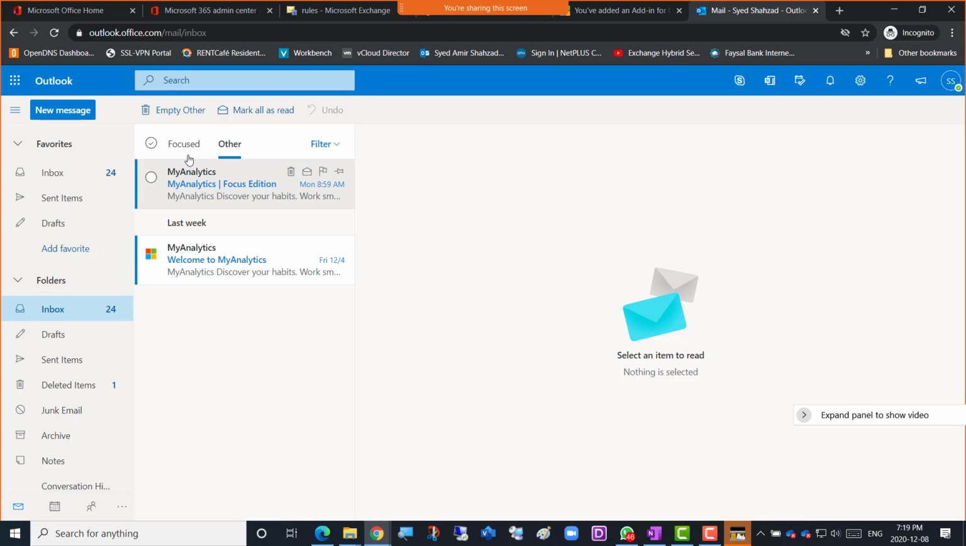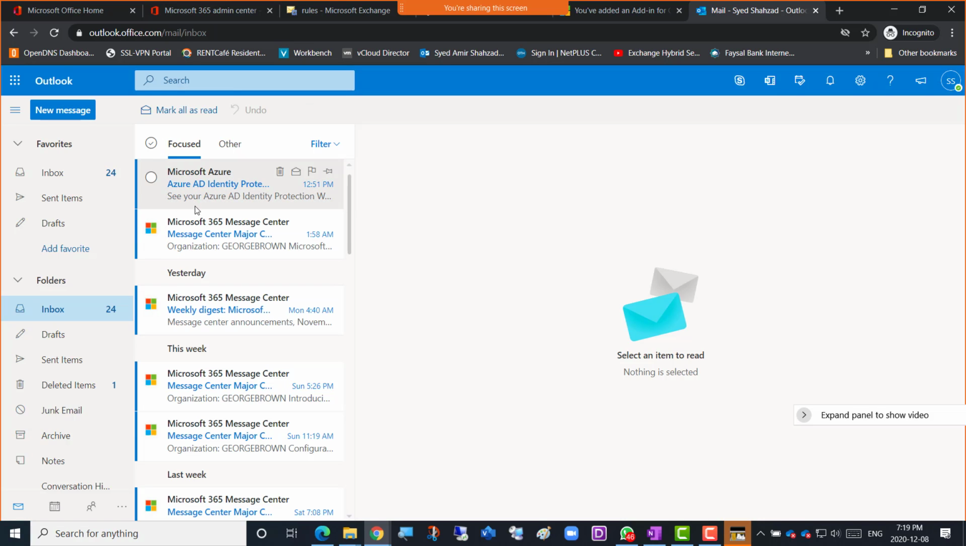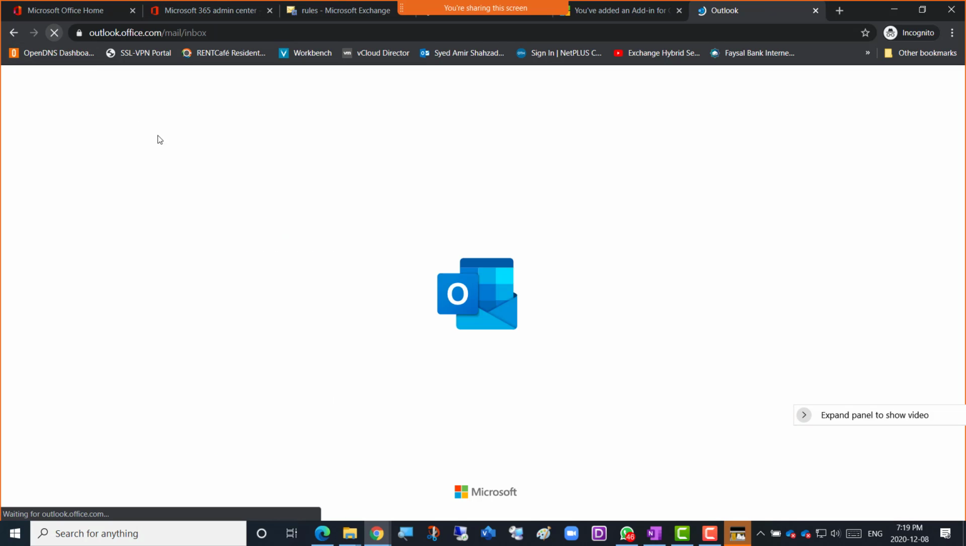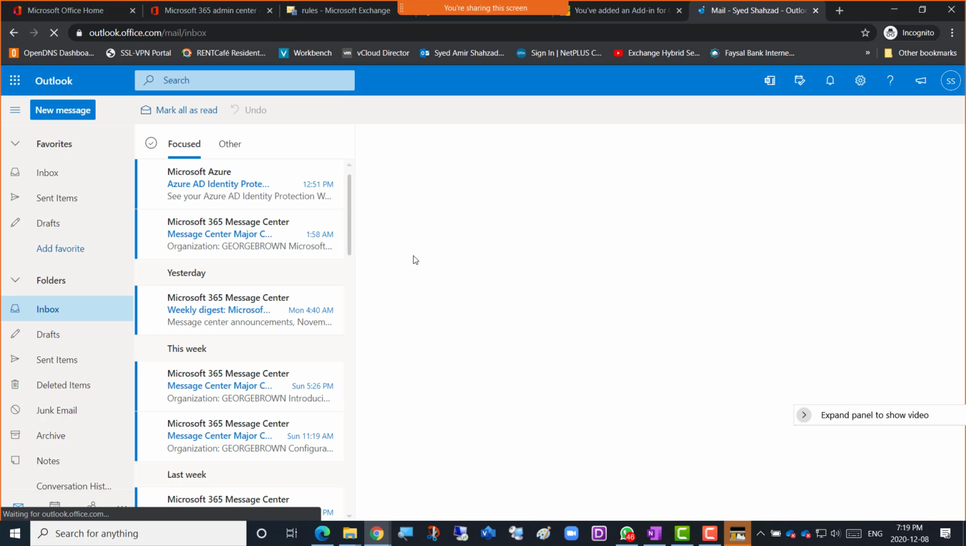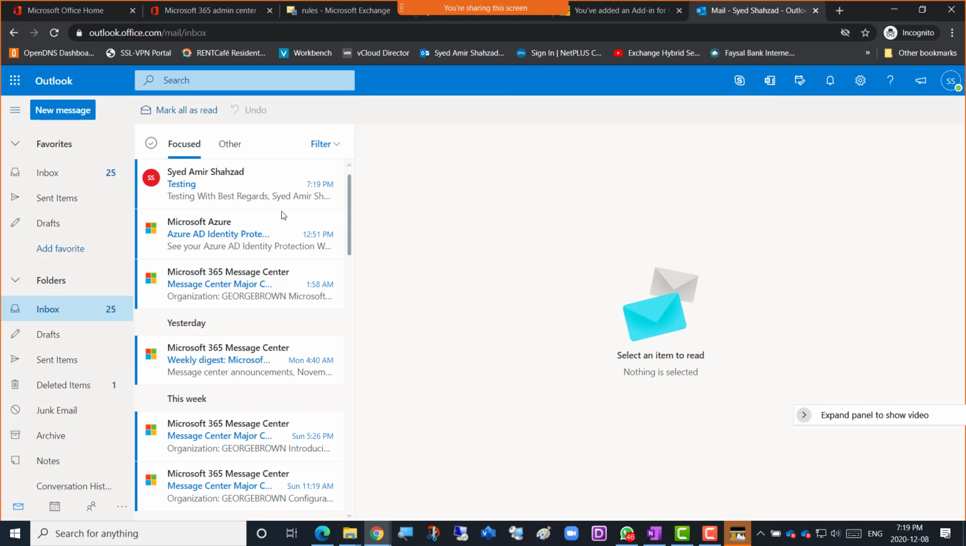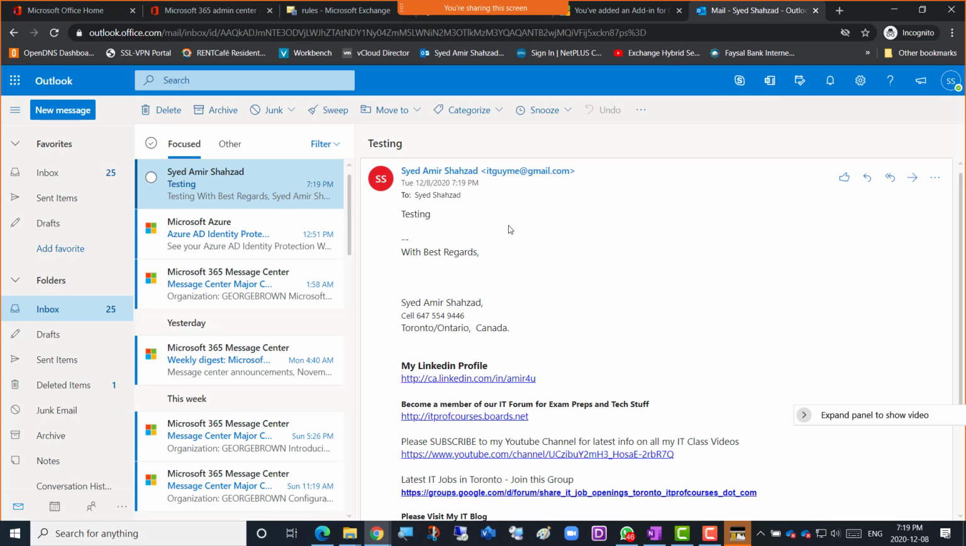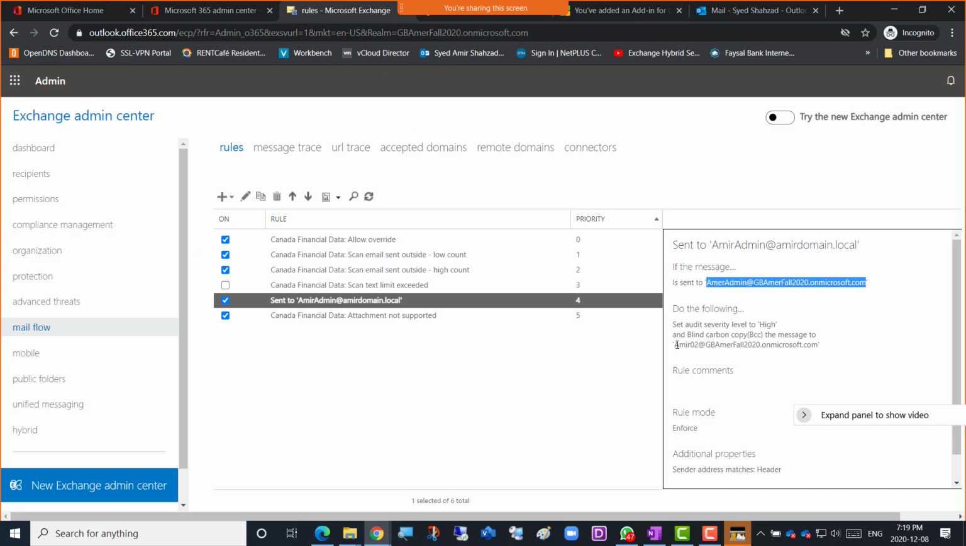other has that. No, my analytics, or hopefully did not reach the junk mail here. I'll refresh that again. So it could take some time before. Oh, there you go. So testing arrived here. Now, did it arrive on the other mailbox? For that, I need to open the other mailbox. So the other mailbox is, I'm going to check that. Where's the other mailbox? This is the full other mailbox.